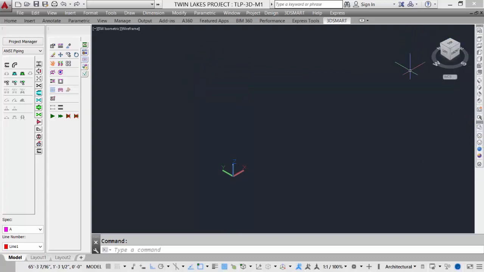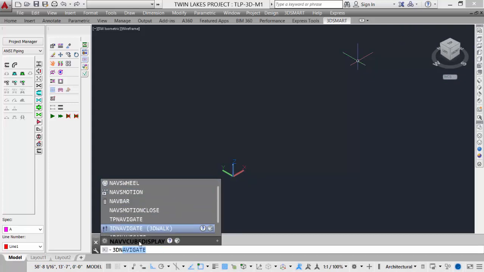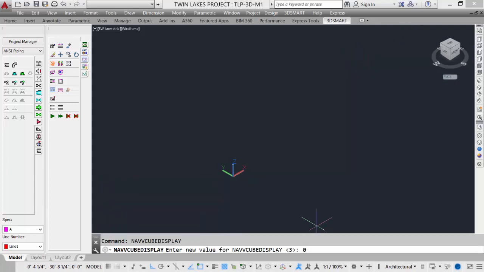Also on the screen is AutoCAD's Navigation View Cube, which can be turned on and off. The command to turn it on and off is the Nav View Cube display, and it can be set to 0 to turn it off. Frees up real estate on our graphics screen.